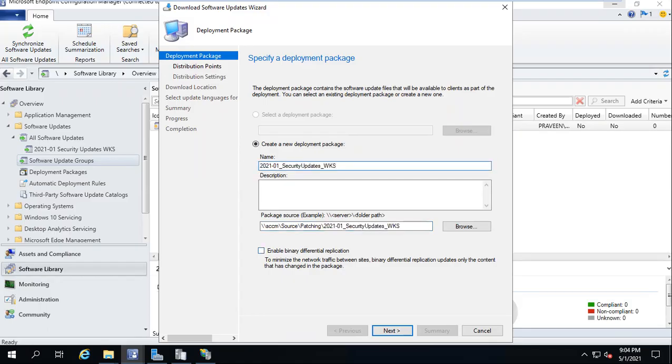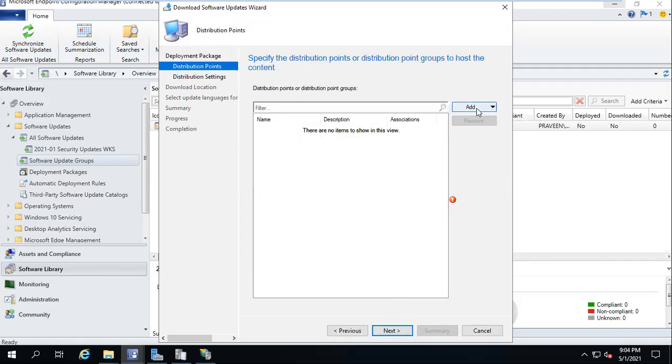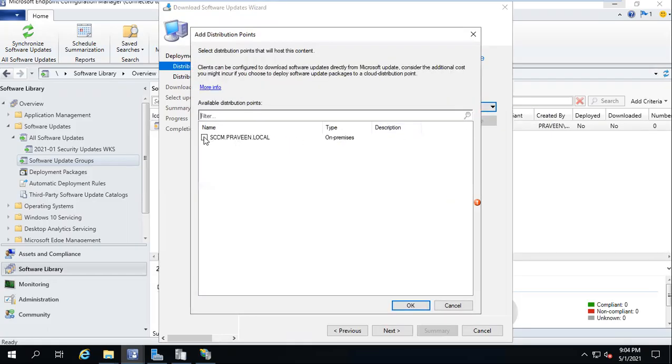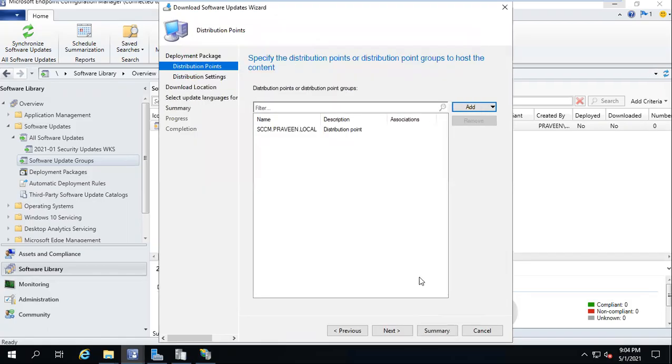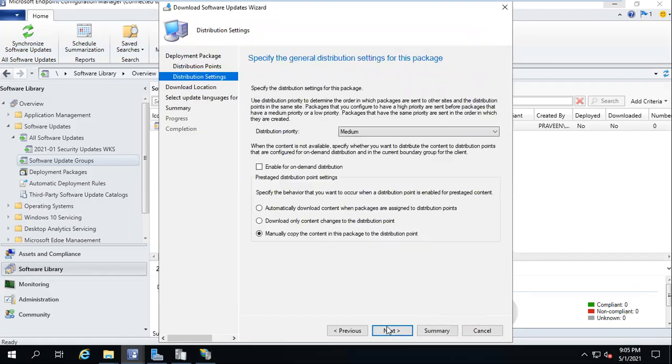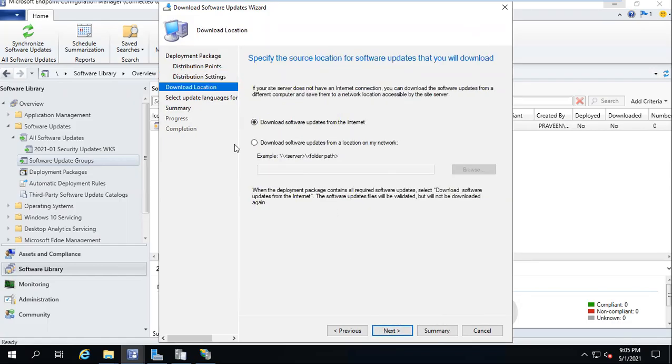Same name. If you want to remove the underscore, that's fine, or leave it. Enable binary differential replication. It's important; we'll learn what it is used for. Select this, next. Which DP do you want to distribute to? Distribution point, select that. We have only one DP. Next. Medium priority. Some companies use high priority, depends on the company. Next, where do you want to download from? From Microsoft. Now it will go to Microsoft and download the patches.